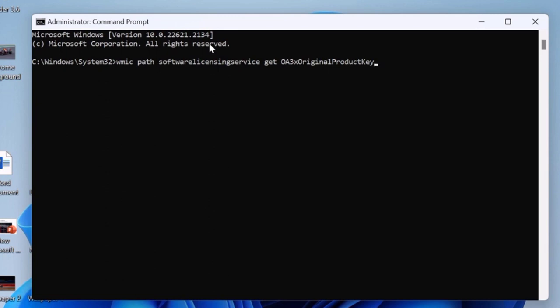Check that it is written down or stored in a secure location. This concludes your successful use of the command prompt to locate your Windows 11 product key.